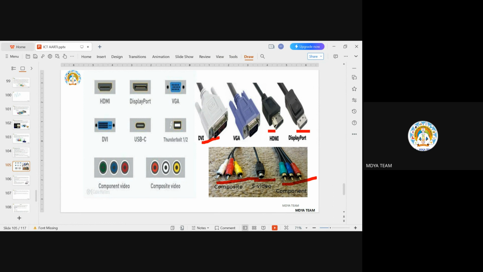For an HDMI cable, we use this type of port. For DVI, we use this type of port. For a USB-C cable, we use this type of port. This is for the Android phones. Oh, sorry, Apple phones.